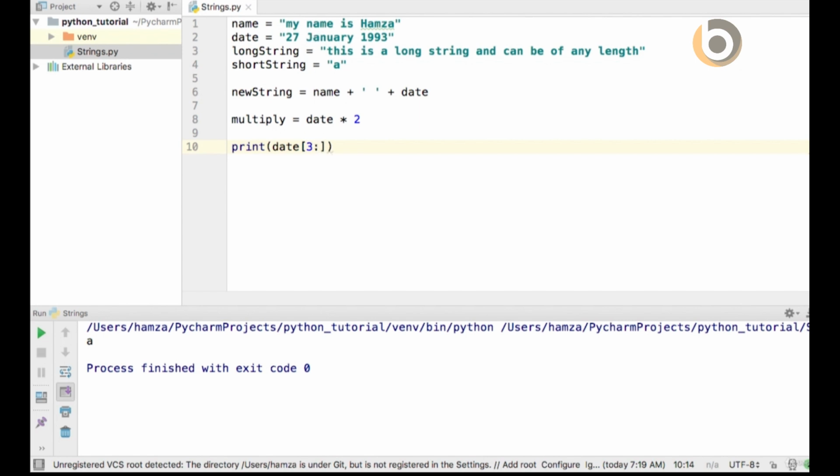Then I will add a colon and then an upper limit. So let's calculate the upper limit which I want here. I want the complete January to be printed on the screen. So I will start with 3 because J is on 3 and A is on 4, N is on 5, U is on 6, A is on 7, R is on 8 and Y is on 9.